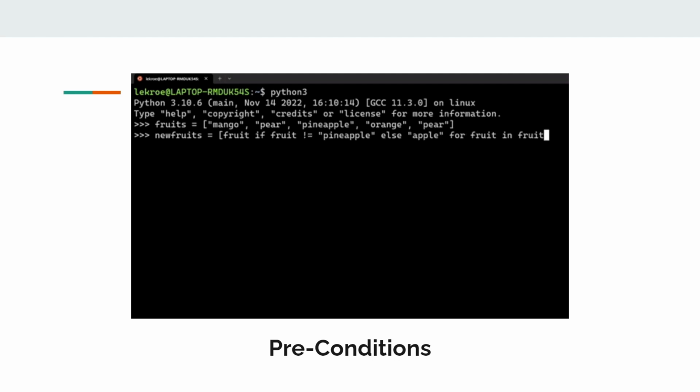Here's another example. Same way of thinking about it, fruit is only a fruit if it is not equal to a pineapple. Otherwise, if it is equal to a pineapple, it's an apple. And here we see in the return value, mango, pear, apple instead of pineapple.